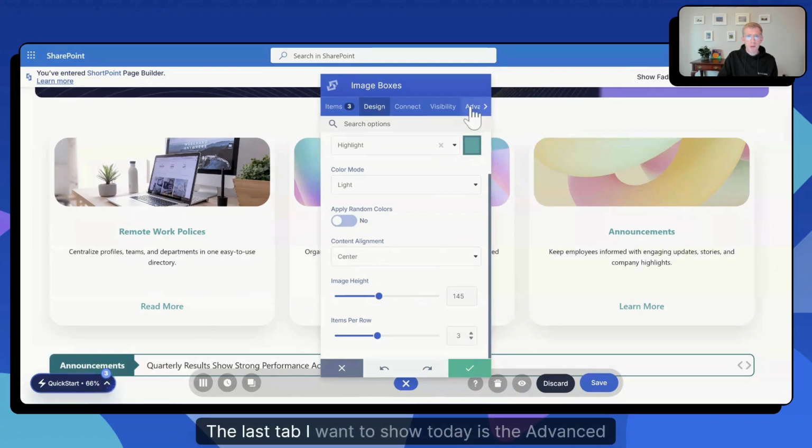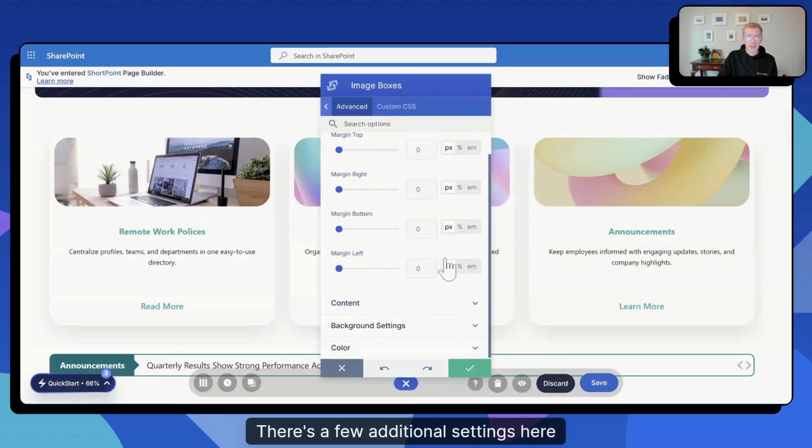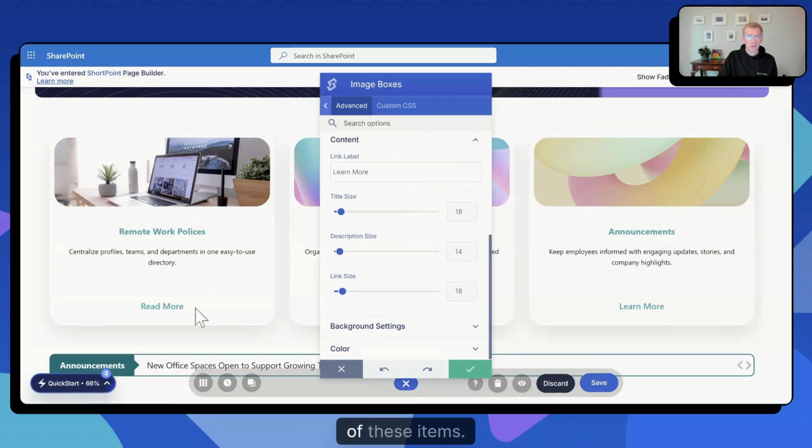The last tab I want to show today is the advanced tab. There's a few additional settings here. On the content, this is where you can set that link label that's going to apply for all of these items. So rather than changing it one by one, we could just change it here. You'll also see we can adjust the title, description, or link size.